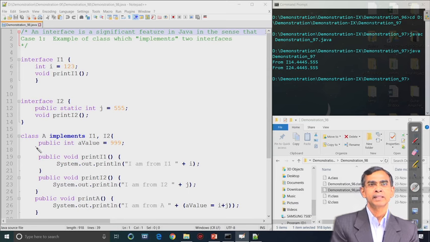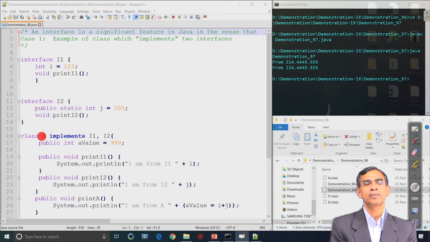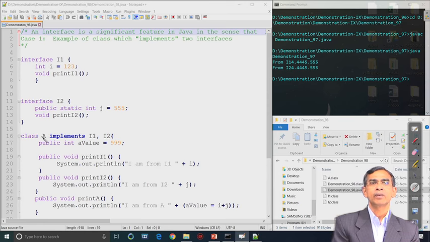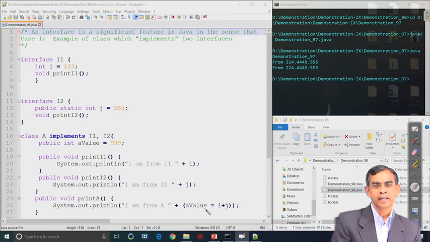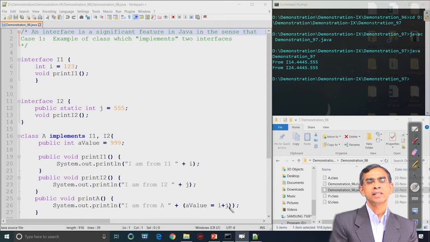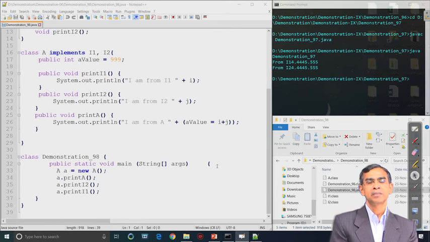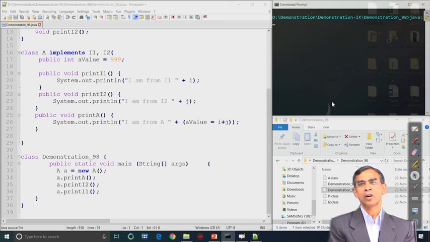Now, in this class implementation, as we see, a value is the value of the class variable a. Print I1 is an implementation of the method of interface I1, print I2 is an implementation of the method of interface I2, and finally, print A is the class A method, which has full access to the static variables i and j in the interfaces. So, this is the program where we can see multiple inheritance. By the process of multiple inheritance, we can access all the methods as well as all the variables that are there in the interfaces.